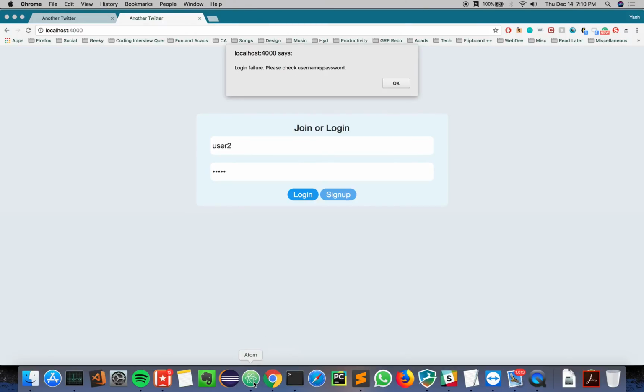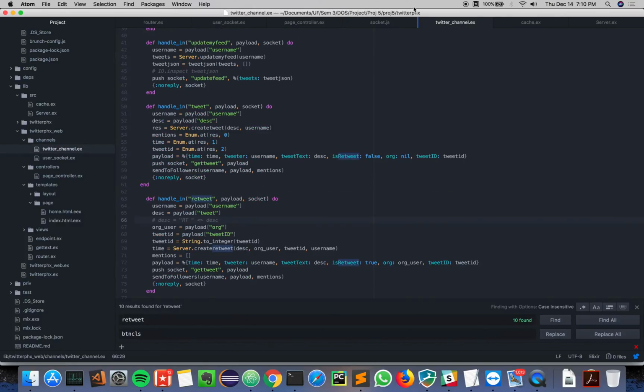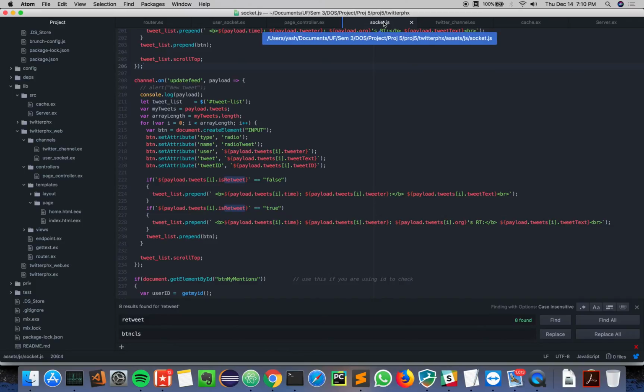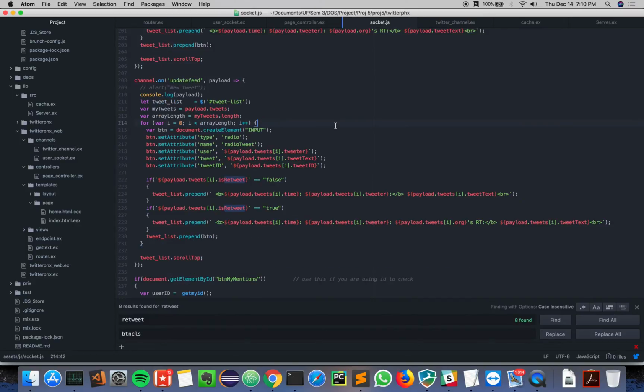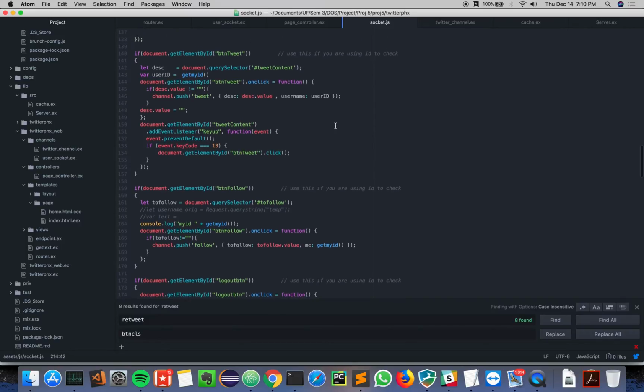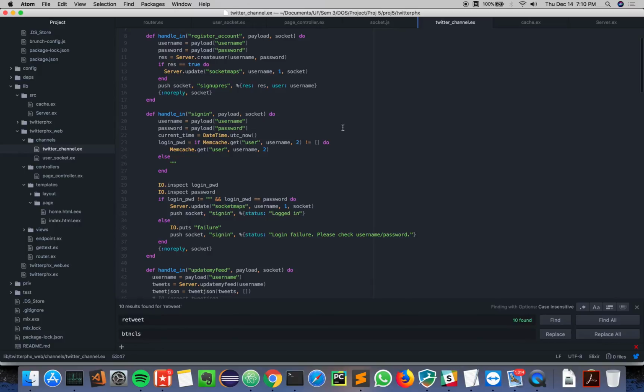Everything is handled in the Twitter channel, and all the client-side API calls are handled in socket.js. And this is a server file which handles all the requests by the client, processes them, and sends them back to the client. For example, let's see one of the messages sent by the server. Here we check whether the username and password were correct, and we send the reply back to the client this way.